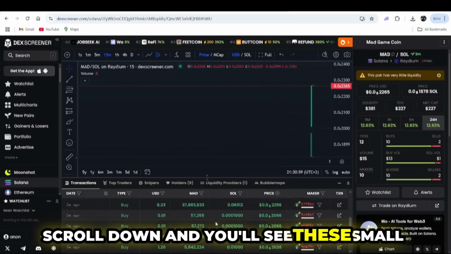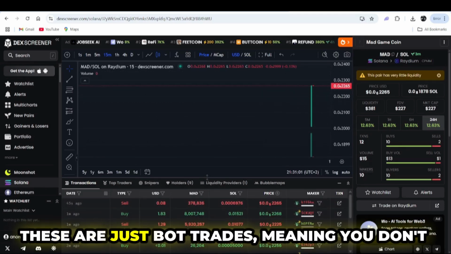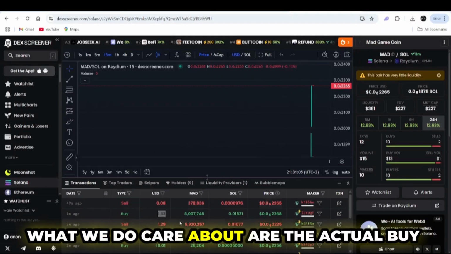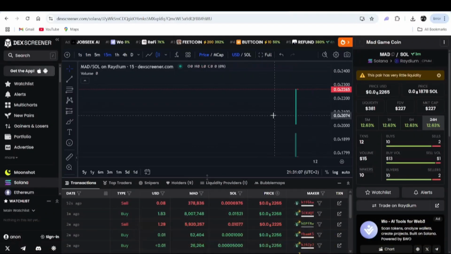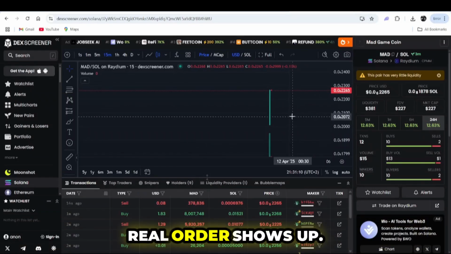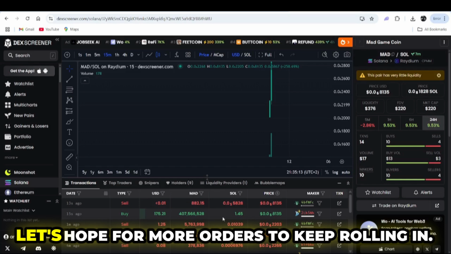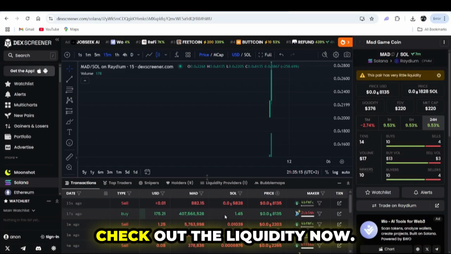Scroll down and you'll see these small transactions happening. These are just bot trades, meaning you don't really need to pay attention to them. What we do care about are the actual buy orders coming in. I'll wait a couple of minutes until the first real order shows up. And just like that, the first order got placed successfully. Let's hope for more orders to keep rolling in. Check out the liquidity now.